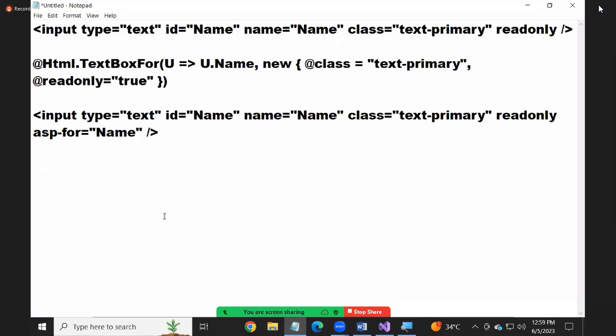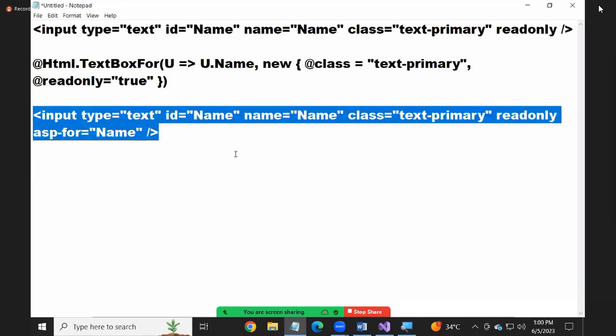So now a regular UI designer can also work. Why? What he has to know is the model property name, that's all. He doesn't need to bother about the syntaxes now. See here, he has to bother about syntaxes, new of, all this. What is this anonymous type, the lambda expression is confusing for him. But here, what is the confusion? An attribute with a value, that's all. asp-for.